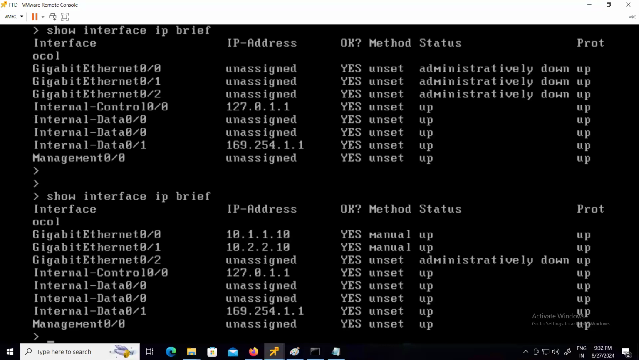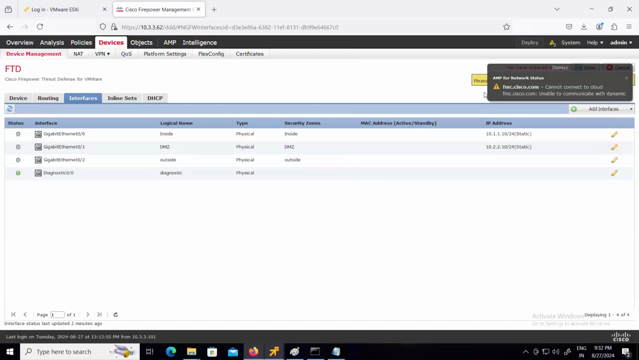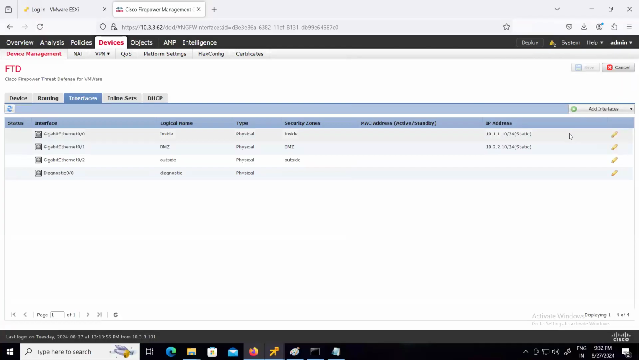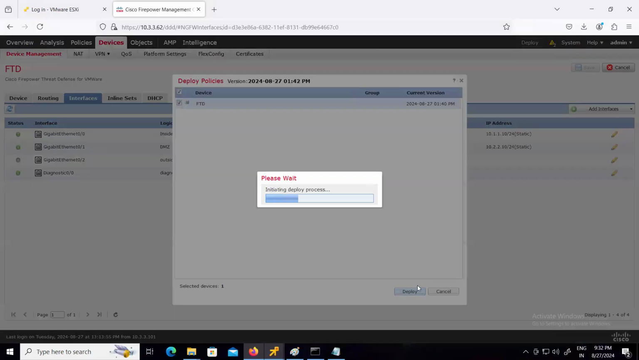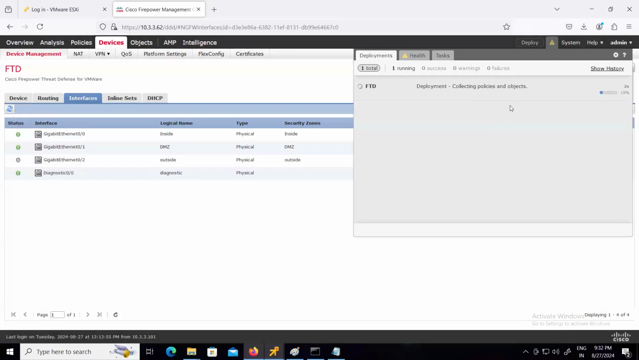Okay, deployment is done. Now let's go and verify here. So you can see we have the inside IP address, we have the DMZ IP address, but we don't have the outside IP address. Why? Because this was not saved. And if you do not save, it will not be considered in the deployment. Okay. So let's go here. Dismiss, save it. And then again, click on deploy. FTD, deploy. And again, deployment will start.